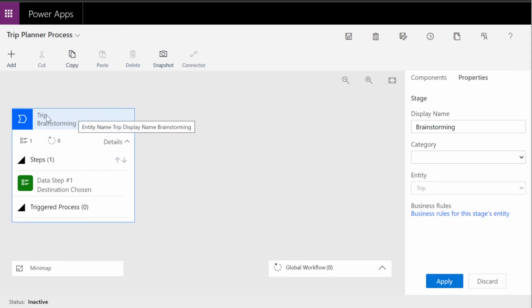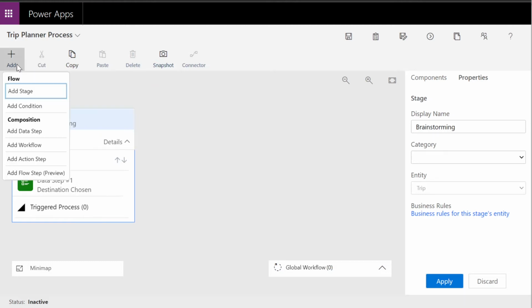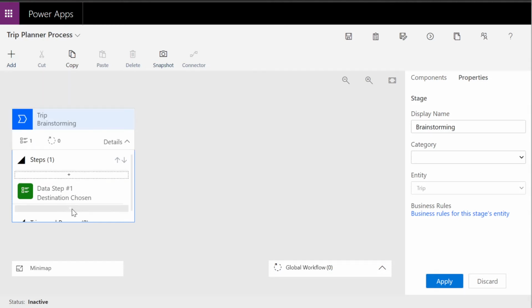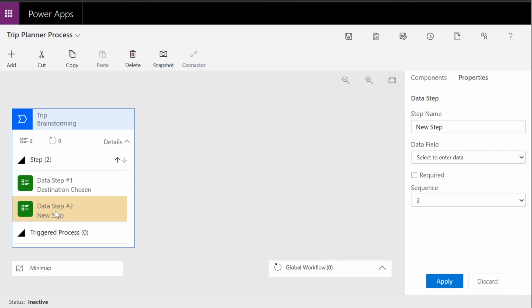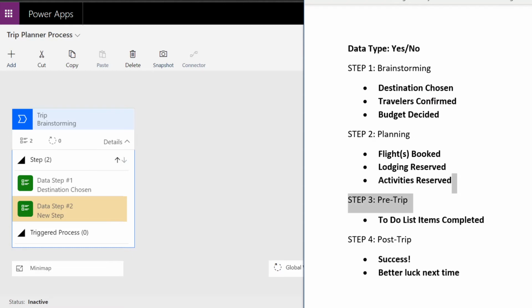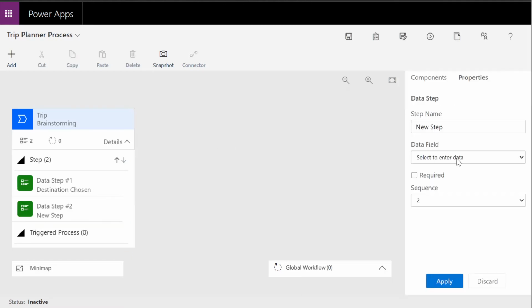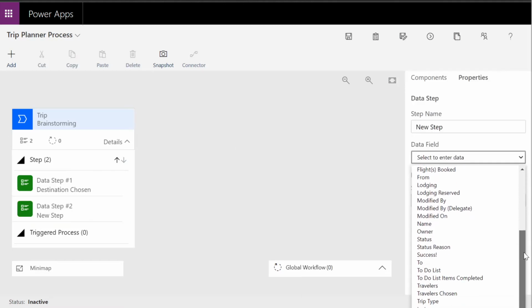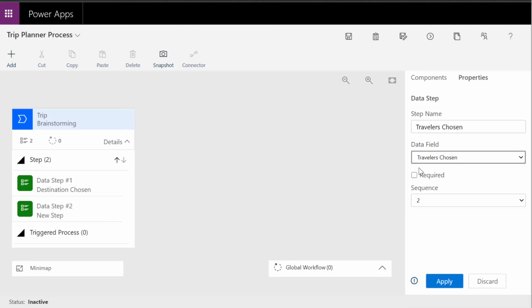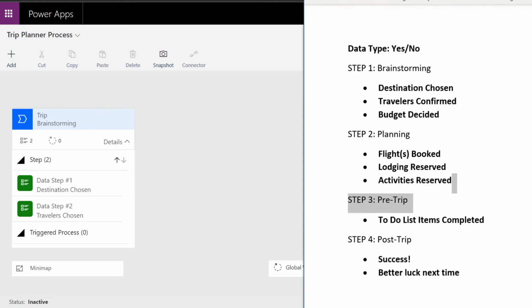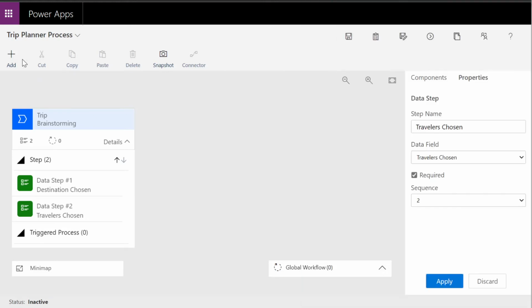And then once that's done, click inside this trip brainstorming step here, hit the Add button at the top left-hand corner, and select Add Data Step below the Destination Chosen step. Ensure that this is highlighted, Data Step 2, and select the next one, which is Travelers Confirmed. Mark this as required and hit Apply. Do the same thing for Budget Decided.